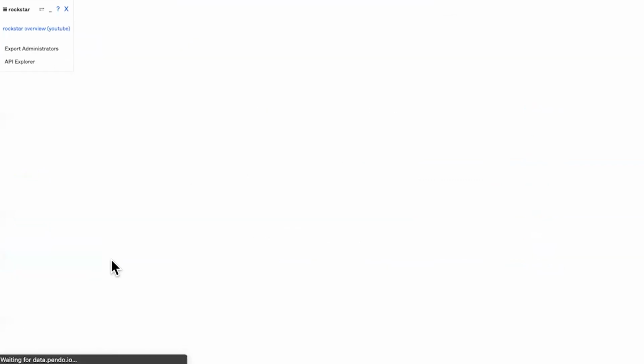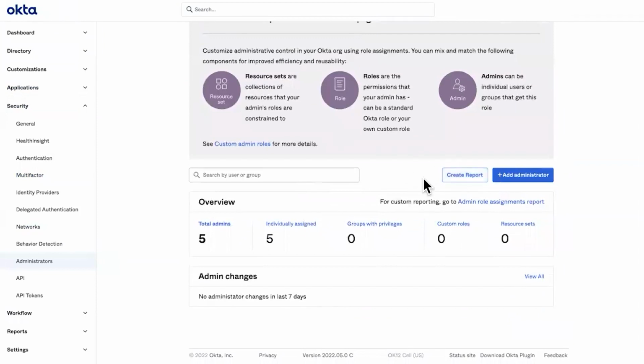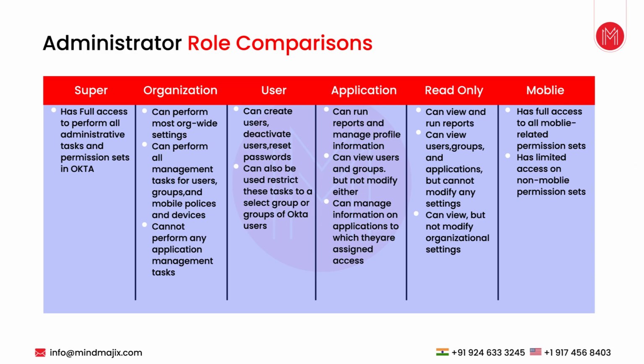Next, we have the administrators tab. Under administrators, we have different types of administrators, and we have the option to add administrators. I also have one PPT slide where we can see the different types of administrators. We have a super admin, which has the highest level of privileges in Okta. It has got all the task and permission sets in Okta.